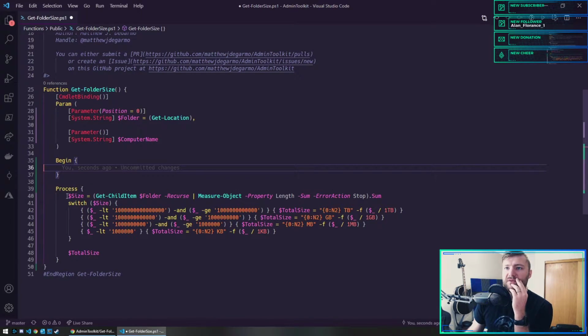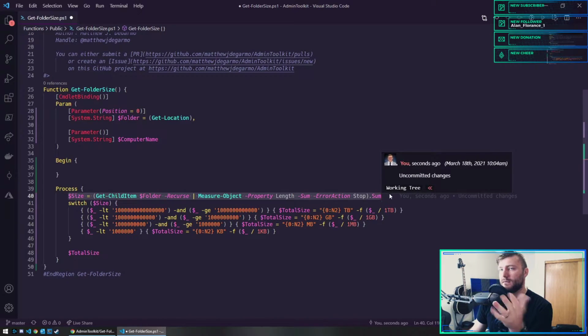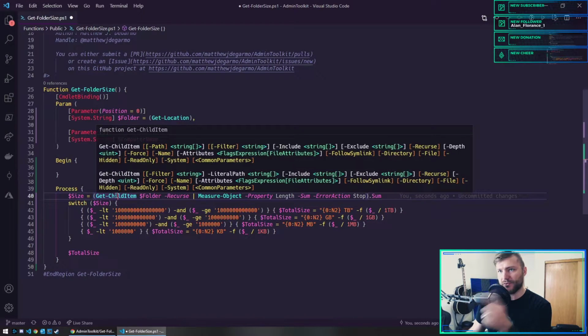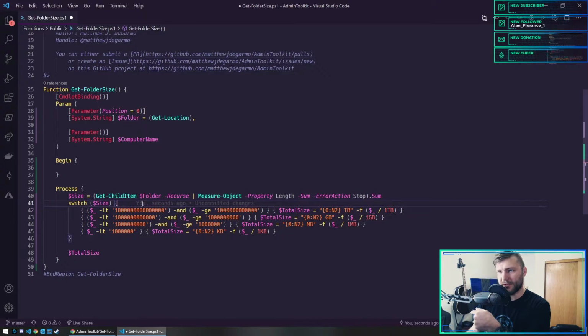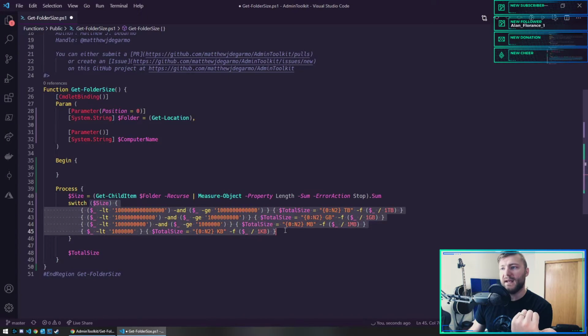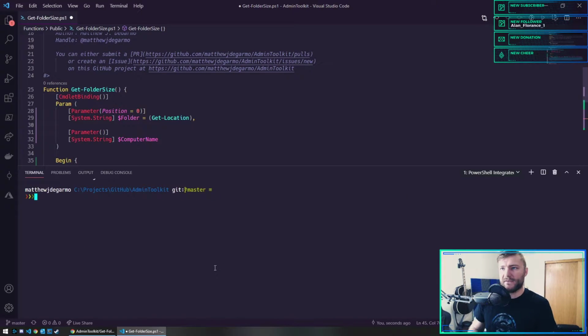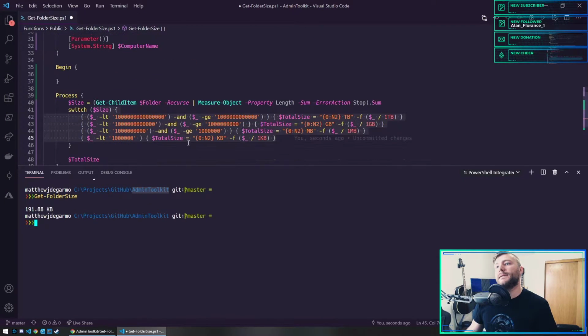Okay, so this is really the command that needs to be run remotely. If we specify a computer name, I need to shoot this command over to that computer, have it come up with the sum over there, send that back, and then I can do some formatting. So if I do a Get-FolderSize, by default it's going to default to whatever folder I'm in. So my AdminToolkit folder is 191 kilobytes. This brings back some big disgusting number.